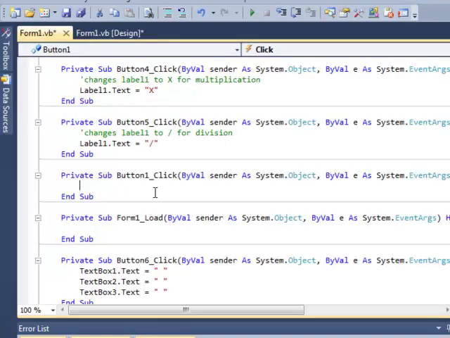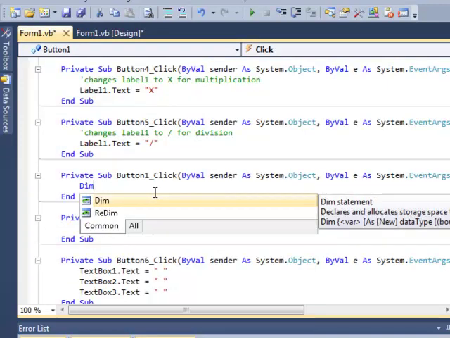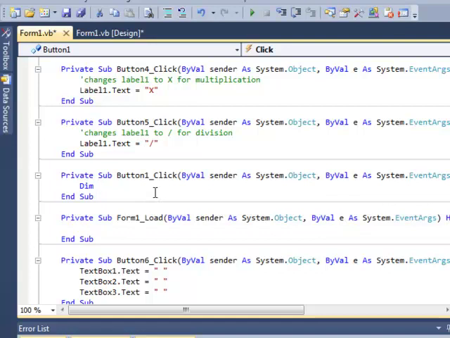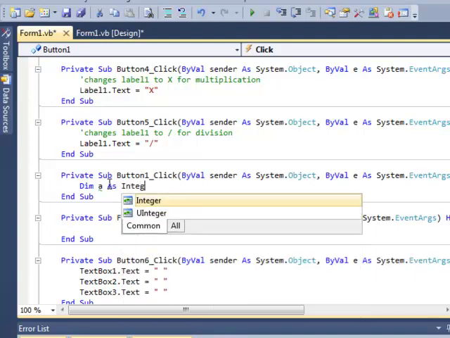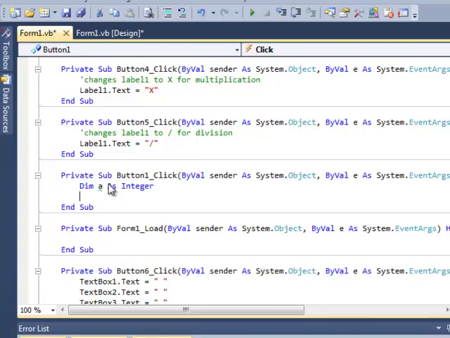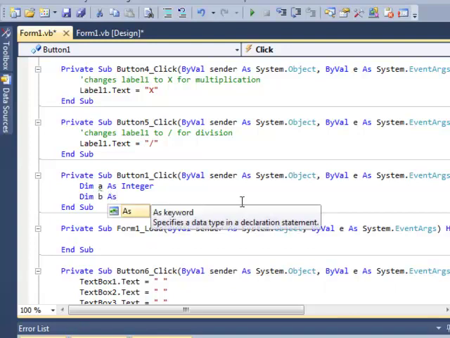So in the command button, first we're going to use something that we haven't done yet. We're going to define an integer. In most programming languages, when you want to define a variable or an integer, you actually have to write it. In Visual Basic, you write it this way. Dim a as integer. So dim a space as integer. Okay, and then we're going to go dim b as integer.